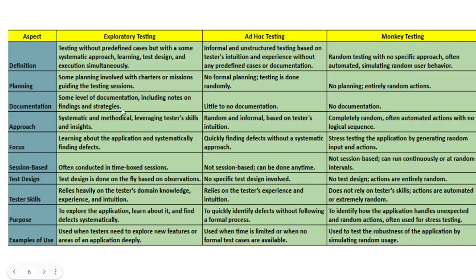And what is the purpose of exploratory testing? To explore the application, learn about it, and find defects systematically. Whereas the purpose of ad hoc testing is to quickly identify defects without following a formal process. And monkey testing is basically to identify how the application handles unexpected and random actions by end users. It is often used for stress testing.